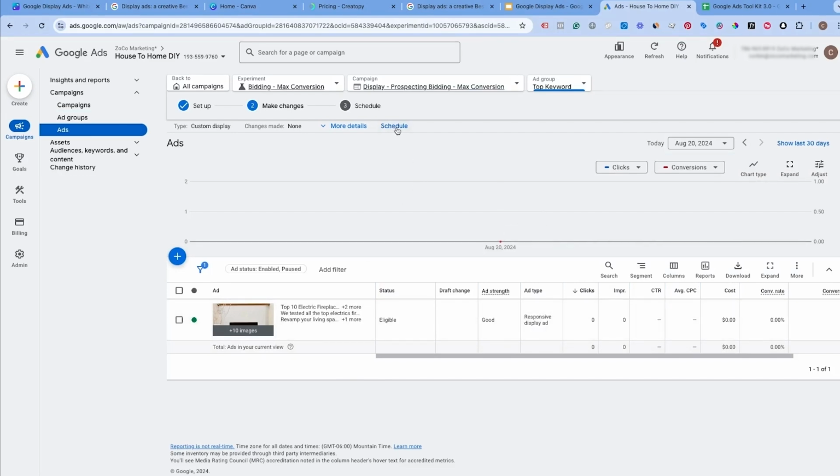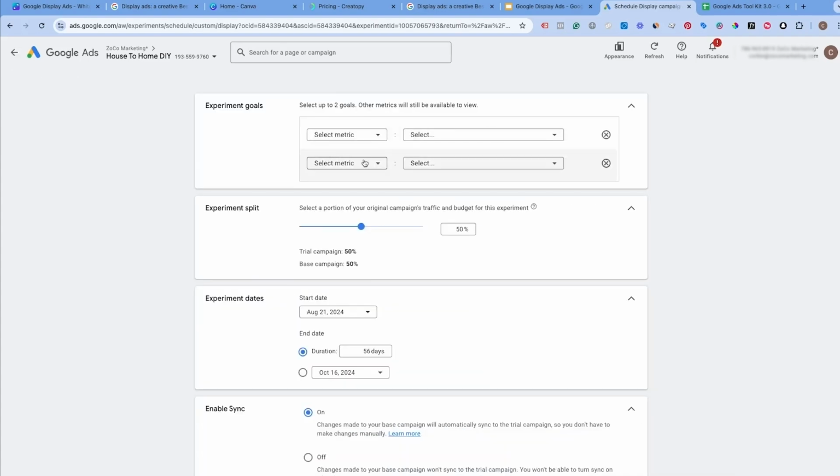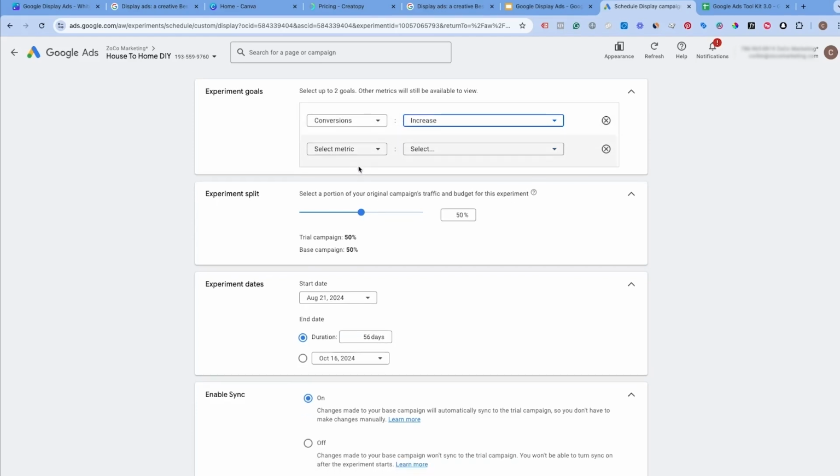So then I can come over here and hit schedule. And then it's going to ask me to select a metric that I want to use to determine what is the winner. So here I want it to be the conversions, and I want the conversions to increase. You can set a secondary metric if you want to, but generally I just use one. You'll still be able to see all the metrics for these campaigns, but conversions is the one that I generally recommend going for, or click-through rate for this example.